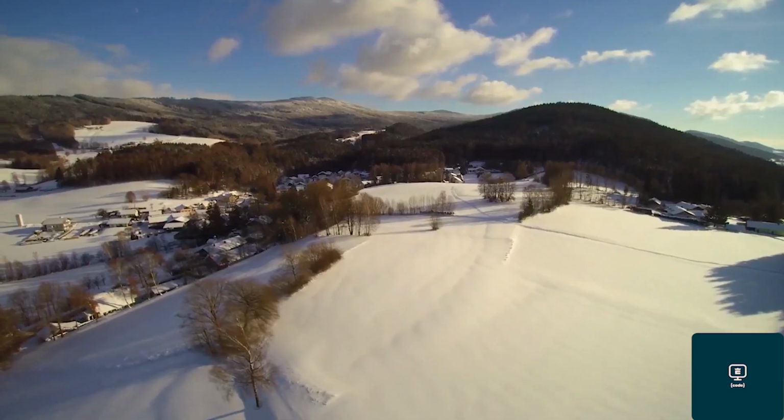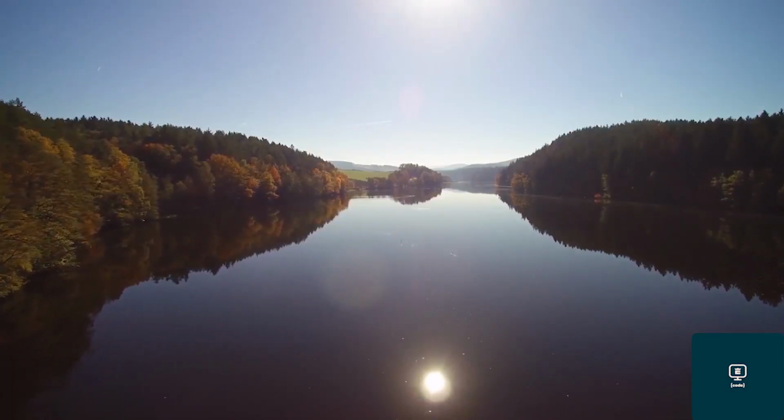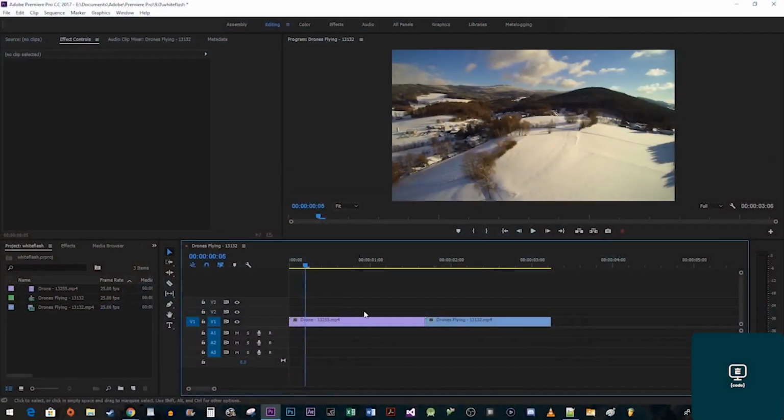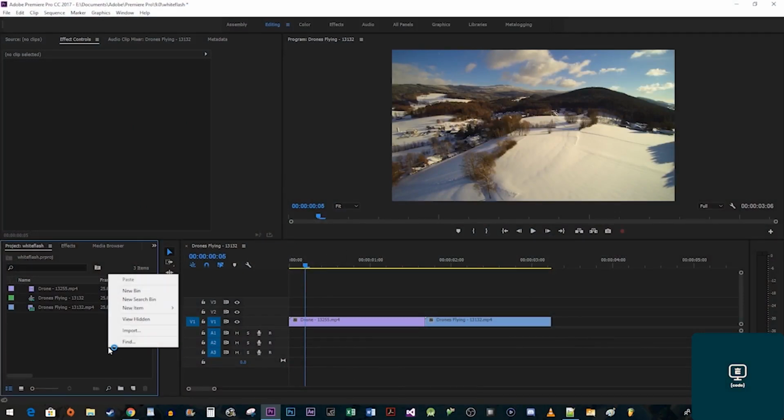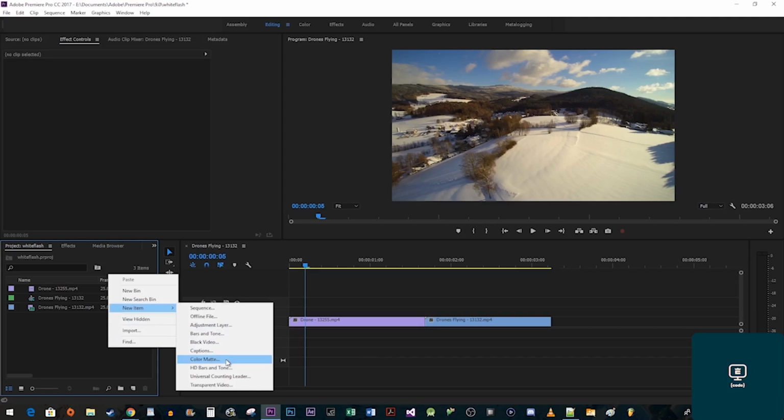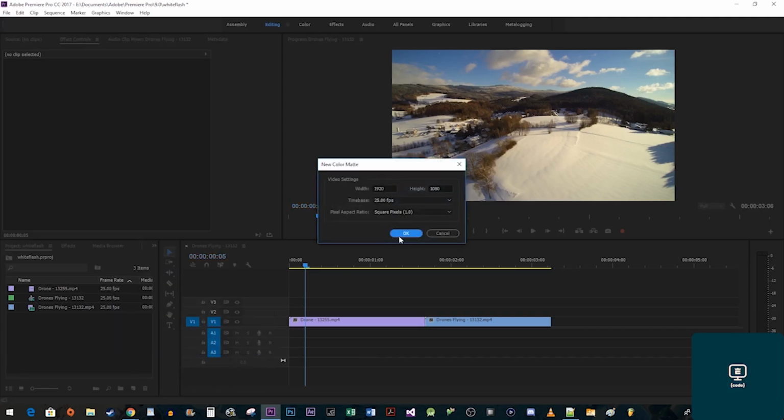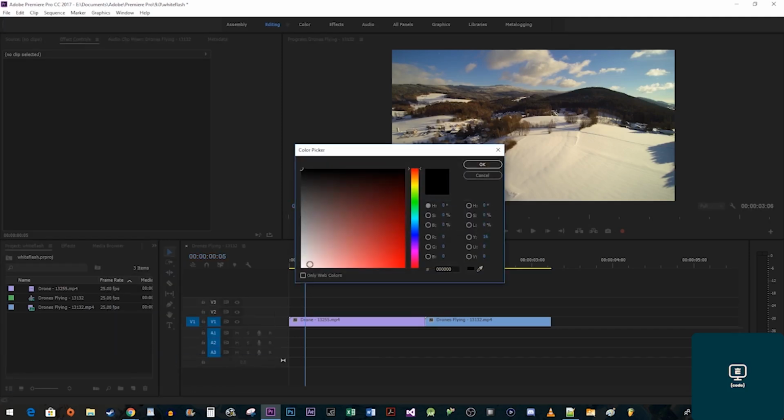In this video, I'm going to show you how to create a white flash transition in Premiere. To begin, I added 2 clips to my timeline that I would like to add a white flash transition between. Start by right-clicking in the project panel and going to New Item, Color Matte. In the color picker pop-up, click in the bottom left to select a white color.